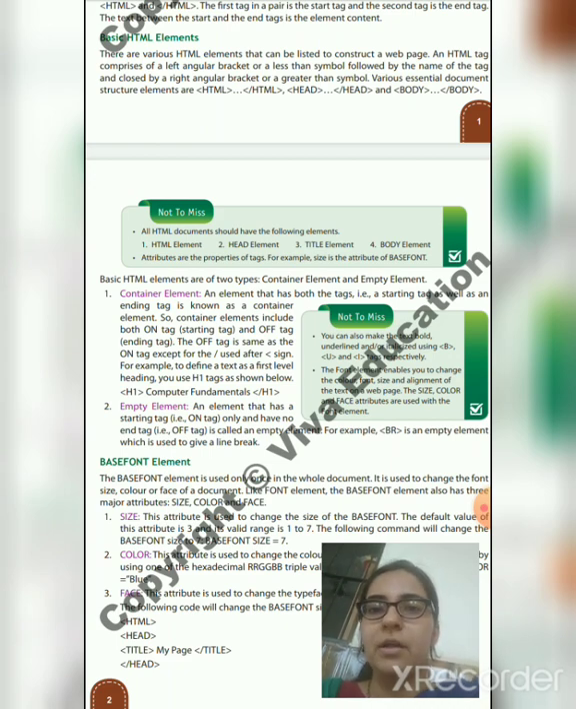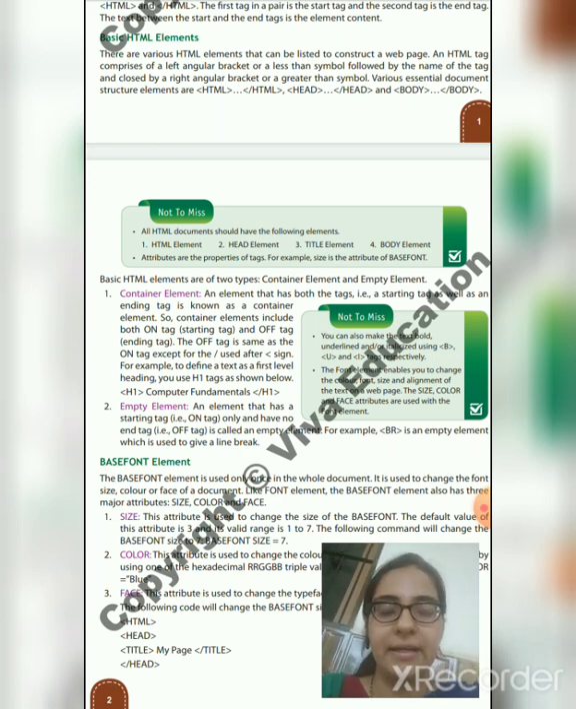For example, to define text as a first level heading, you use H1. For example, <H1>Computer Education</H1>. So Computer Education will be highlighted and shown as the heading.